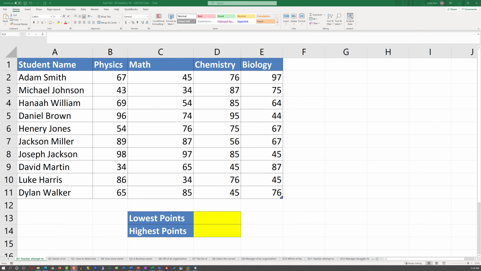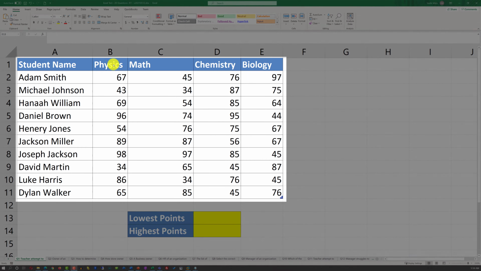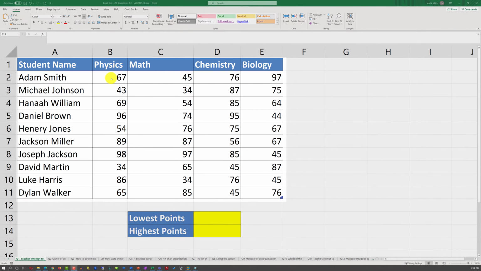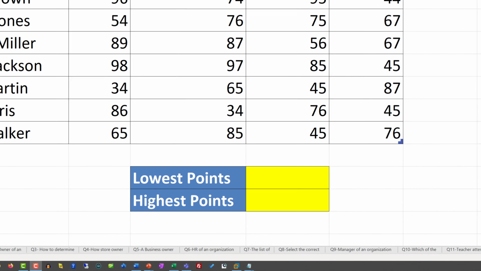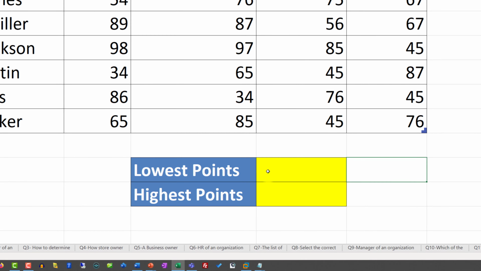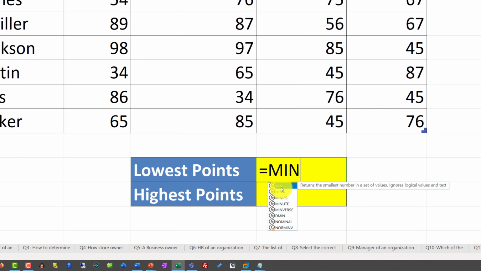Let's jump into Microsoft Excel to see how we can solve this challenge. You are presented with the data, which has values for multiple classes. The best way to accomplish the objective is to use min and max formulas. For lowest points, you can use the min formula. There are multiple ways to do it. You can type the min formula.